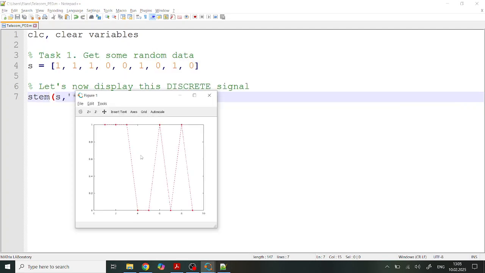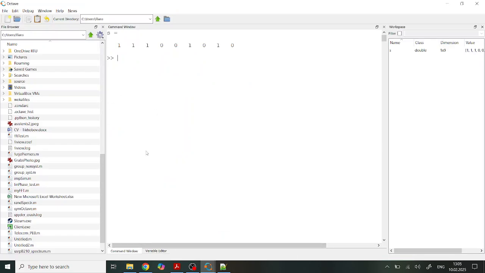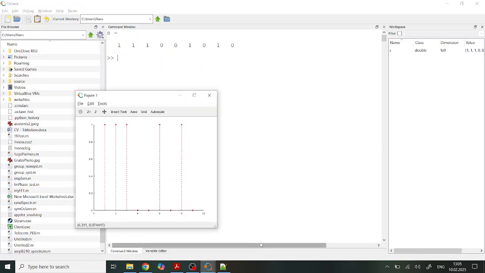So stem is going to produce these small branches, tree branches or some sort of, which will look much more like a discrete signal actually. Now you can see that it actually is 1 1 1 0 0 1 0 1 0. Pay attention that it starts numbering from 1. Here there is no signal at 0.